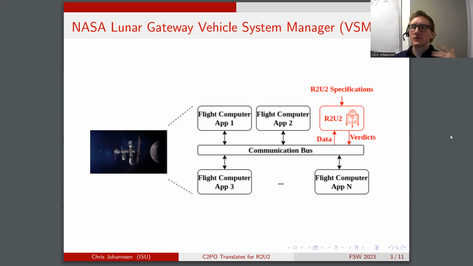It takes in real-time data from that communication bus, and then typically at the mission start time, you would give R2U2 your set of specifications that you're looking to monitor. Importantly, you can swap them out if during system execution you realize, oh shoot, we want to monitor this specification instead. You can swap it out for another one, and you don't need to recompile R2U2 at all. R2U2 stays the same. It's just the specification that changes, just the input. And then R2U2 outputs verdicts and sends those out on the communication bus.